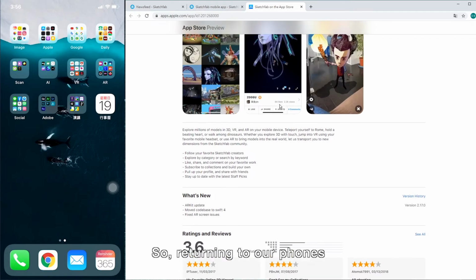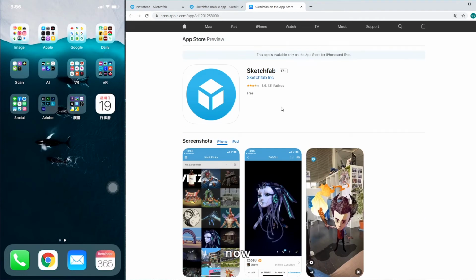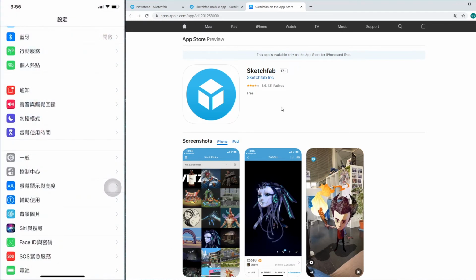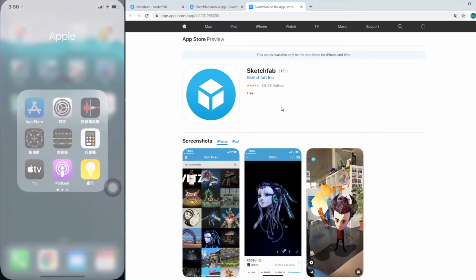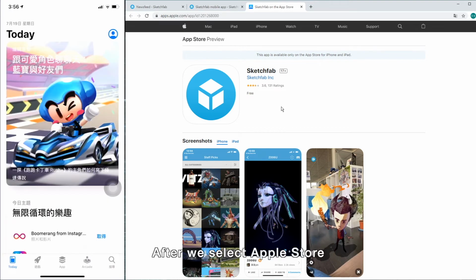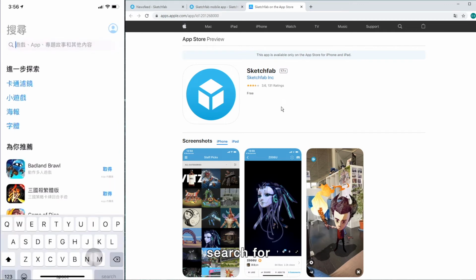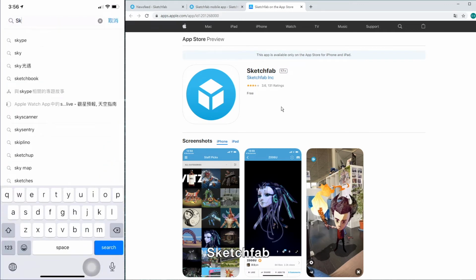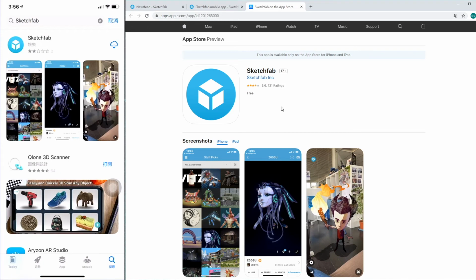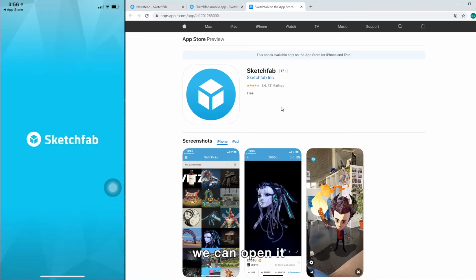So returning to our phones. Now, when you are using it, it's the same. We first select Apple Store. After we select Apple Store, search for Sketchfab. And download it. Press Download in the upper right corner to download it. After downloading, we can open it.